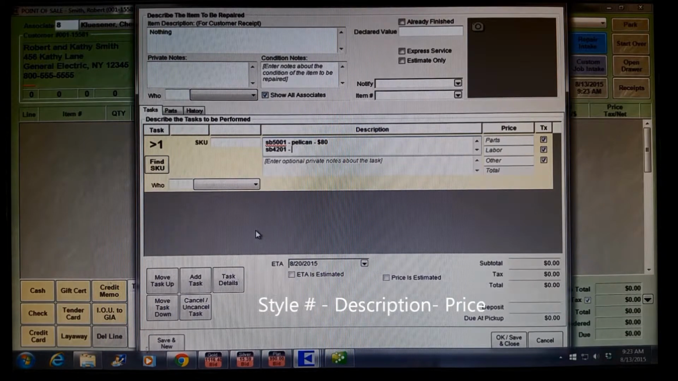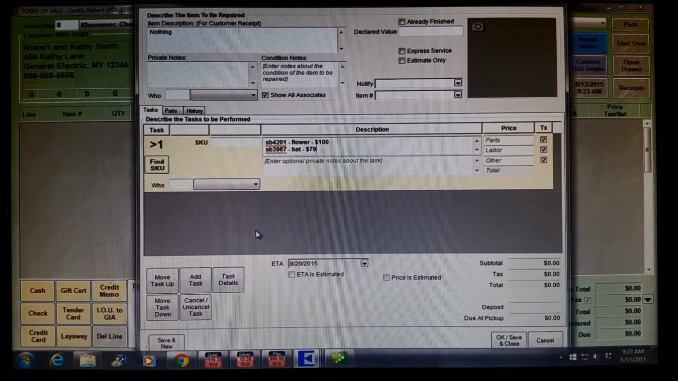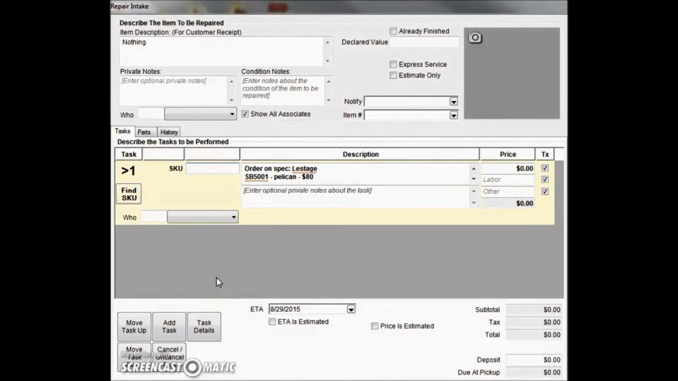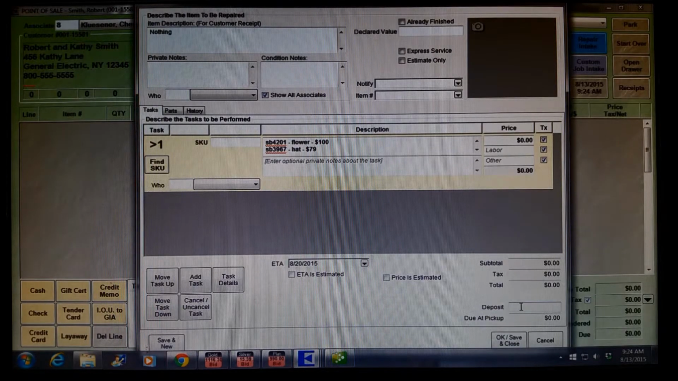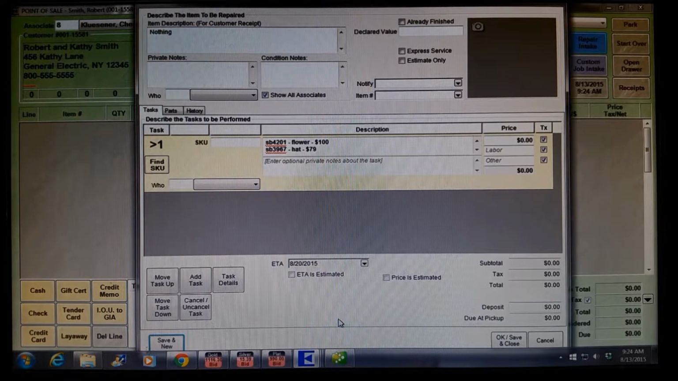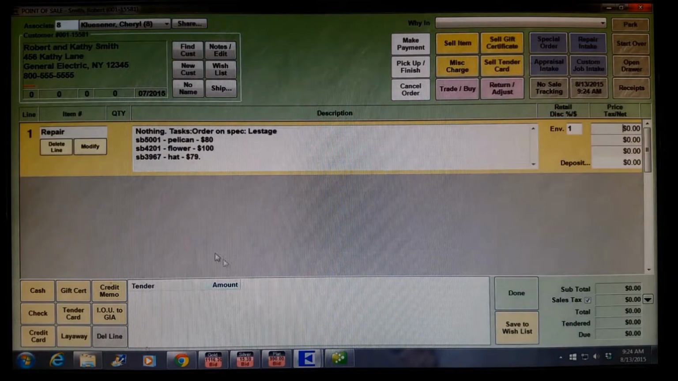SB4201, flour, $100. Enter. SB3967, hat, $79. In the price field, in the parts field, put a 0. Make sure you get a deposit so the customer lets us know whether or not they're coming back. Fill in the other necessary fields and click OK, Save and Close.